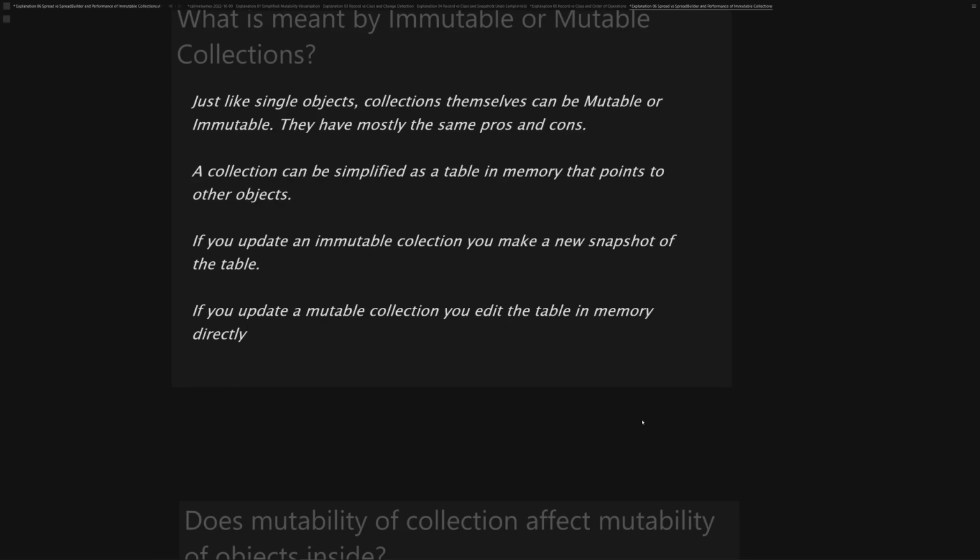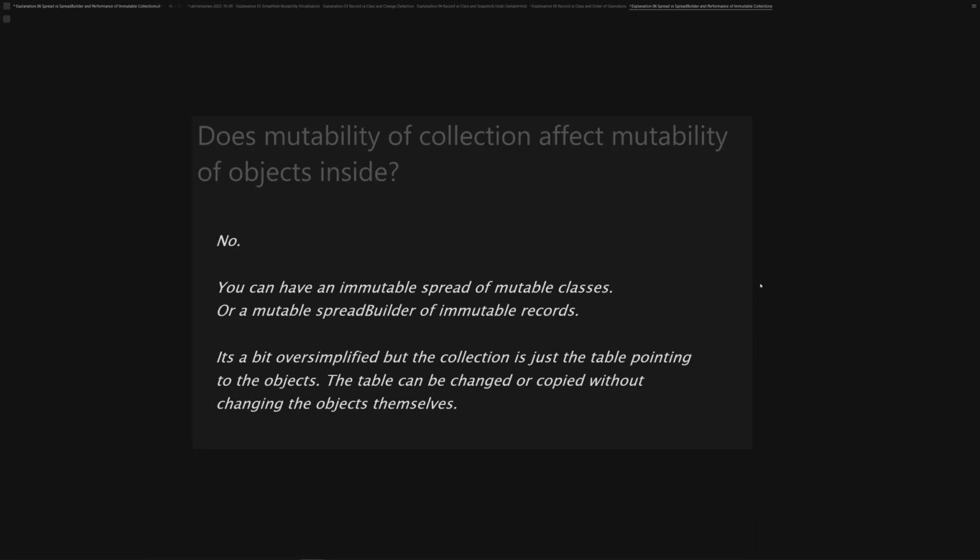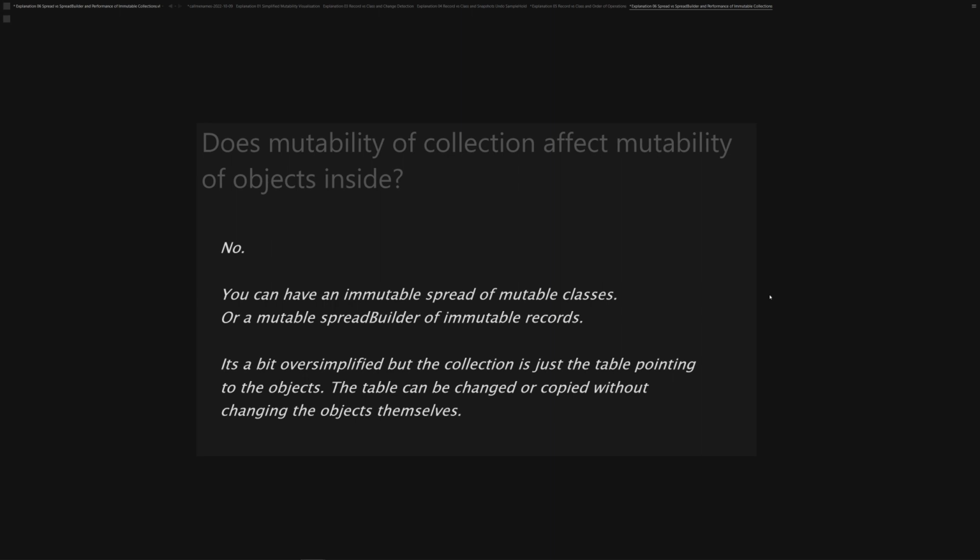One thing to clarify quickly: does the mutability of a collection affect the mutability of objects inside? The answer is no. You can have an immutable spread of mutable classes or a mutable spread builder of immutable records. It's a bit oversimplified, but the collection is just the table pointing to the objects. The table can be changed or copied without changing the objects themselves.